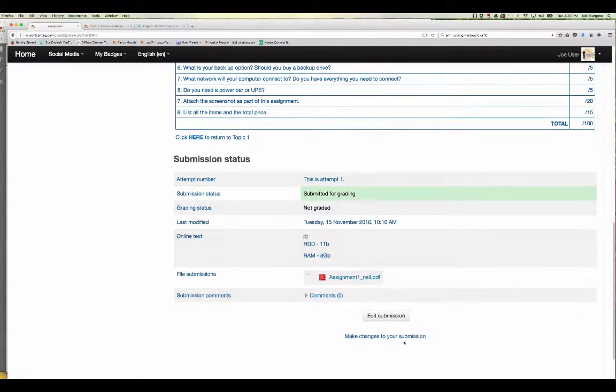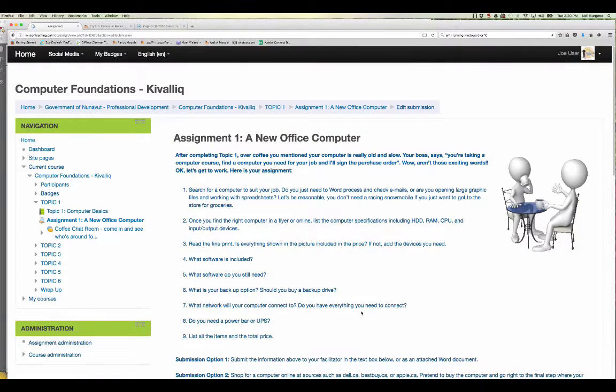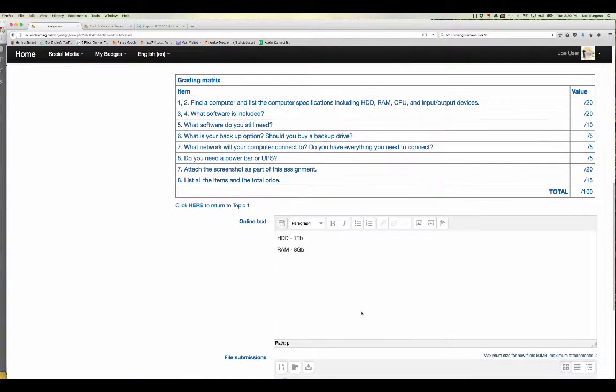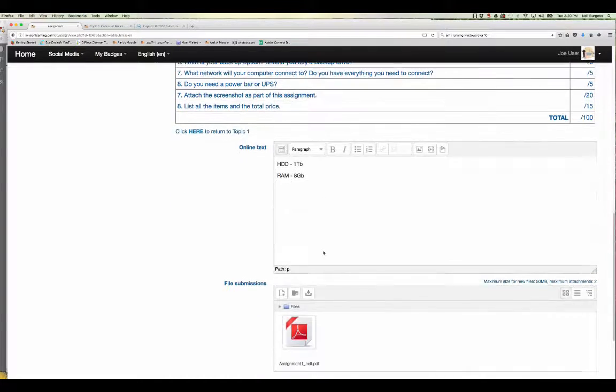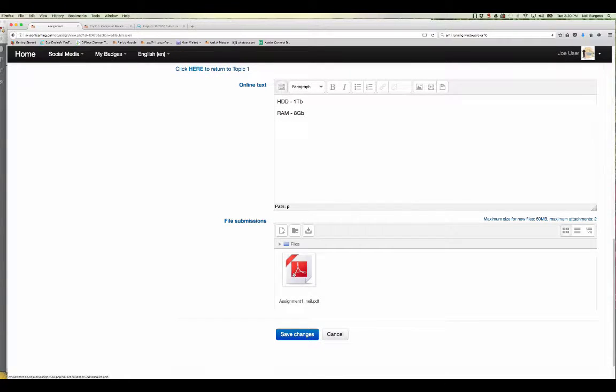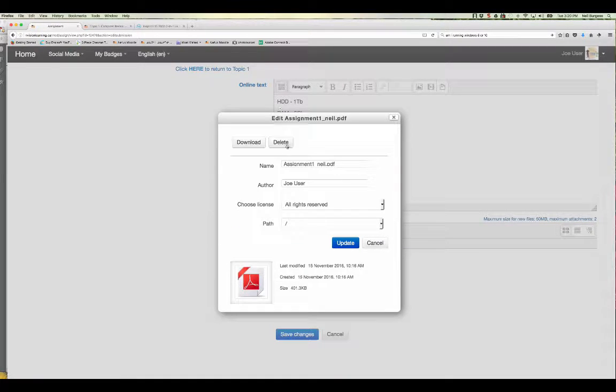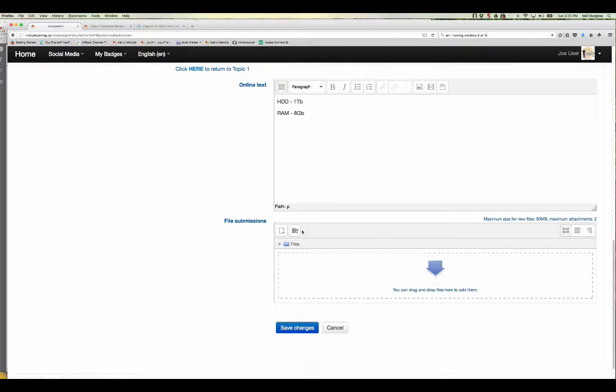Now I've already submitted one here, so I'll just click on Edit Submission, pretend we're going through it again. So that's the sort of information that you could enter on the online text here for questions 1 all the way through 8, or like I say, you could do it as a Word document and then attach it. Now here I've already attached assignment 1, and I'll show you how I did that. So here I'm actually going to delete it, and I'll attach it again just to show you what I did there.